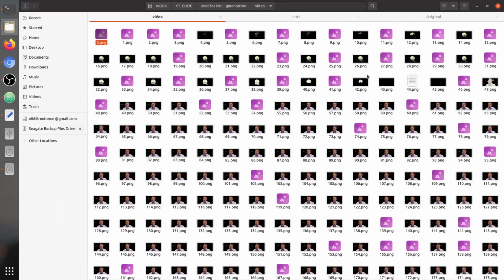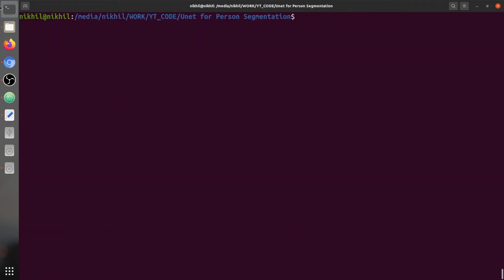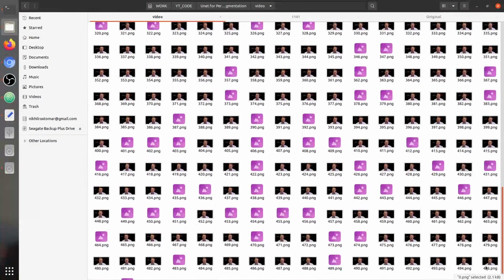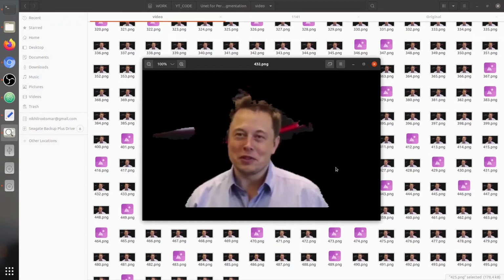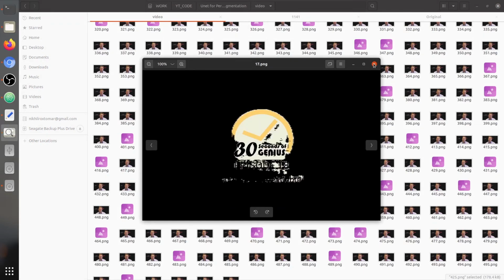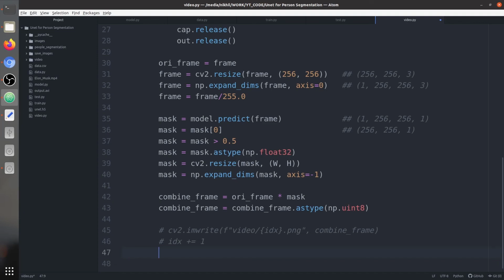So we can just stop this, and now all these frames are going to be saved to form a video. You can see Elon Musk is visible only. Let's move back and save our result in the form of a video.